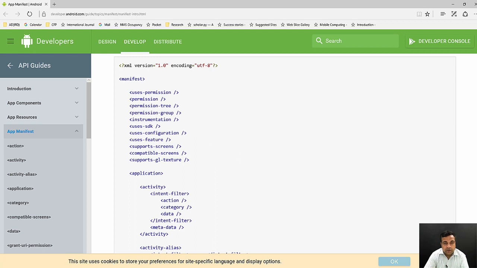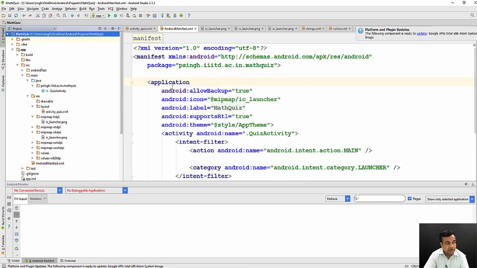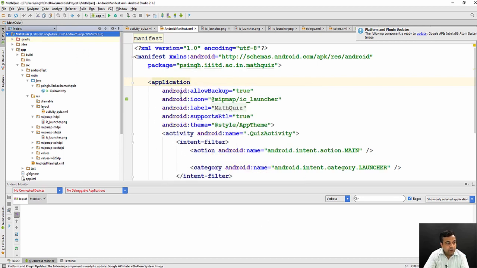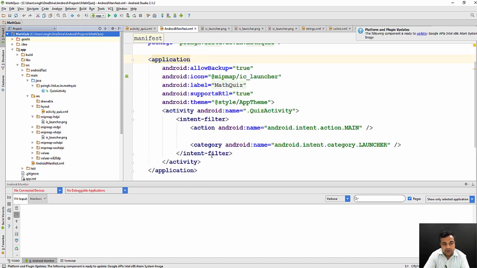I will also open our program that we have developed. So this is our manifest file as it is given here. We don't have anything on top except the package given. And then we have the application. Inside the application, some fields are given. We will try to understand them.